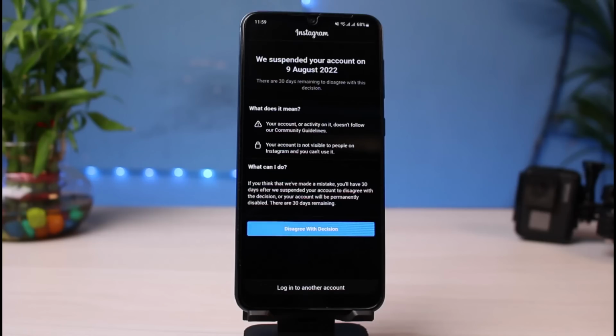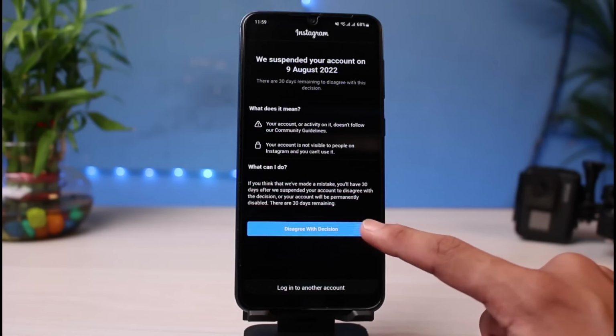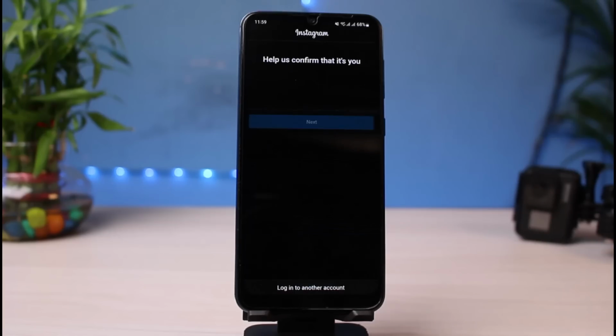So as you can see, whenever you log in, you'll see this kind of interface. In order to fix it, the process is really simple. We simply have to follow the on-screen instructions. At the bottom of the screen it says, if you think that we've made a mistake, you'll have 30 days after we suspended your account to disagree with the decision, or your account will be permanently disabled. There are 30 days remaining. So go ahead and simply tap on this blue button which says disagree with decision. As you can see over here, I will simply tap on it.